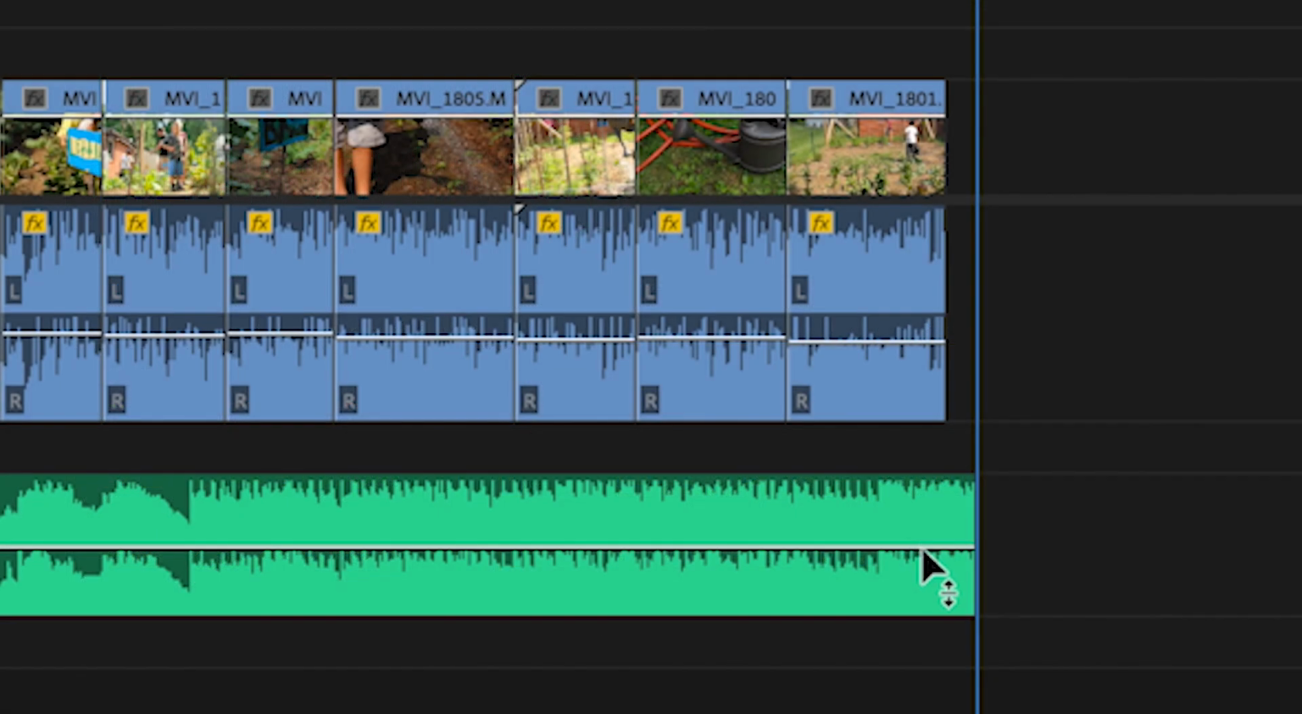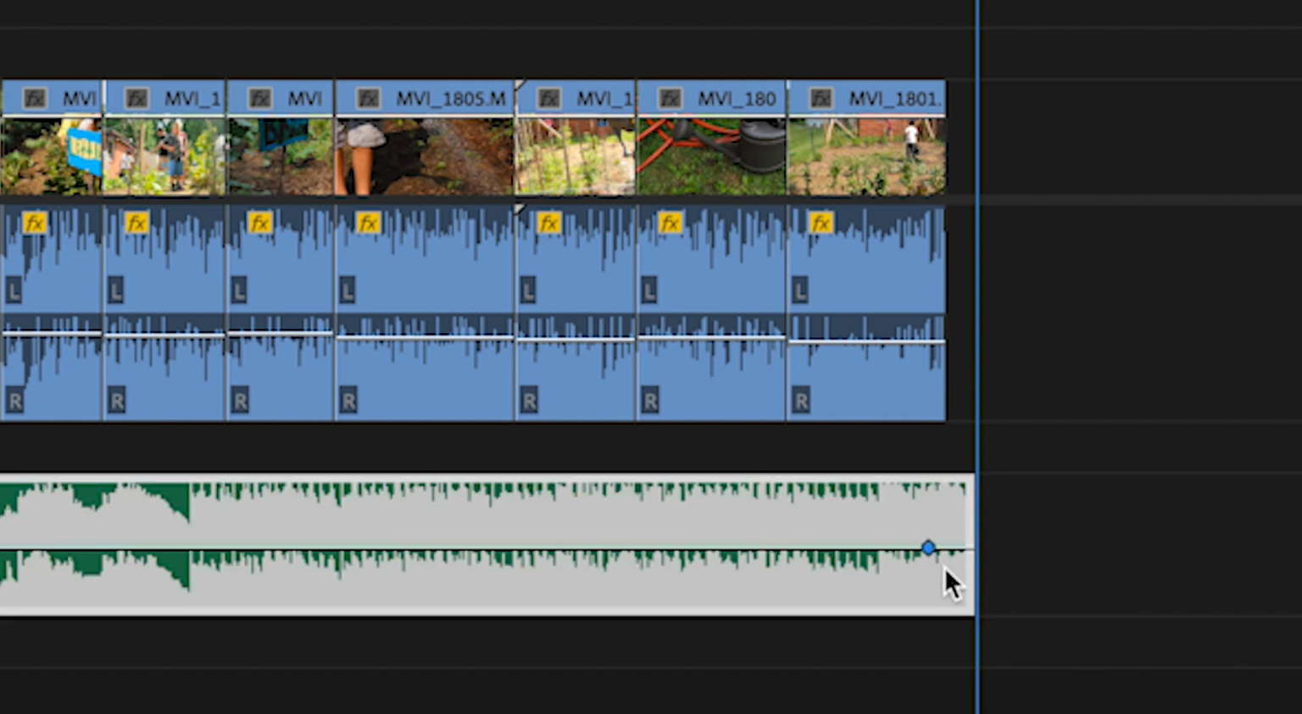So what I'm going to do is hover over this line, my volume line, my volume bar. See my cursor change. I'm going to hold down the Command key and click, and it creates a little point. Wow, cool. So that's a keyframe. And I'm going to give myself 2 keyframes.